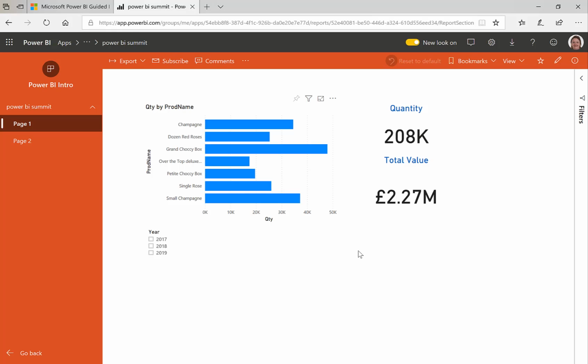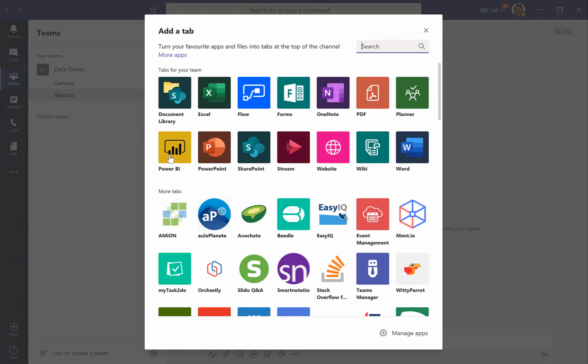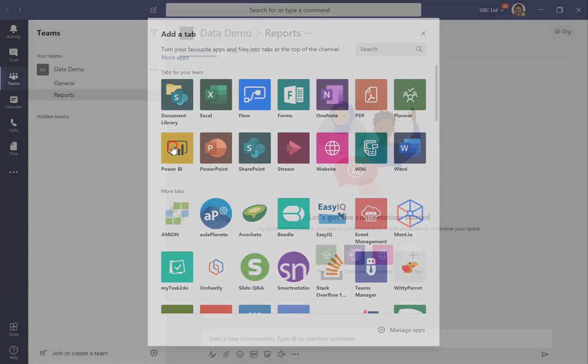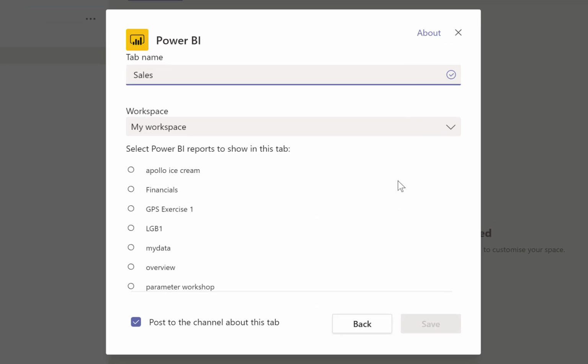Now, it might be that you don't want people to have to go to a website. Maybe you're a company that has taken on Teams and is working in Teams, and that's how you want it to be, the one place for everything. So let's go and have a look in Teams. Here we are. I've got a team here called Data Demo, and I've got a channel called Reports. I can click on the plus button at the top here, and I can go for a Power BI report, and I'm going to call it Sales.